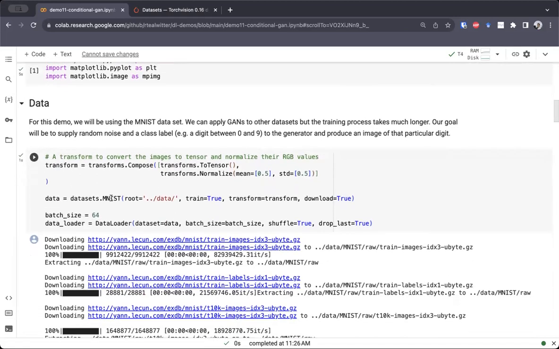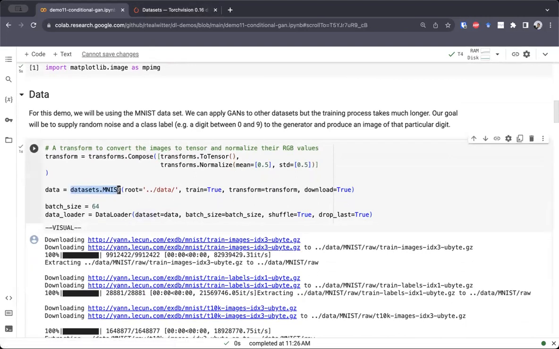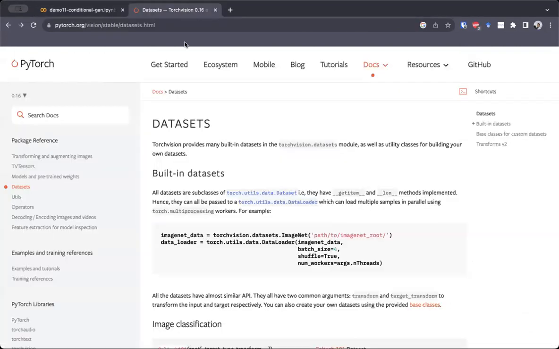We're using MNIST again because the images in it are very small, 28 by 28, which is conducive to quickly training a generator and discriminator from scratch. I want to point this out again because I think it's a great resource. We are using a PyTorch datasets library to load the MNIST dataset here, but there are lots of other datasets if you're interested in working with them.